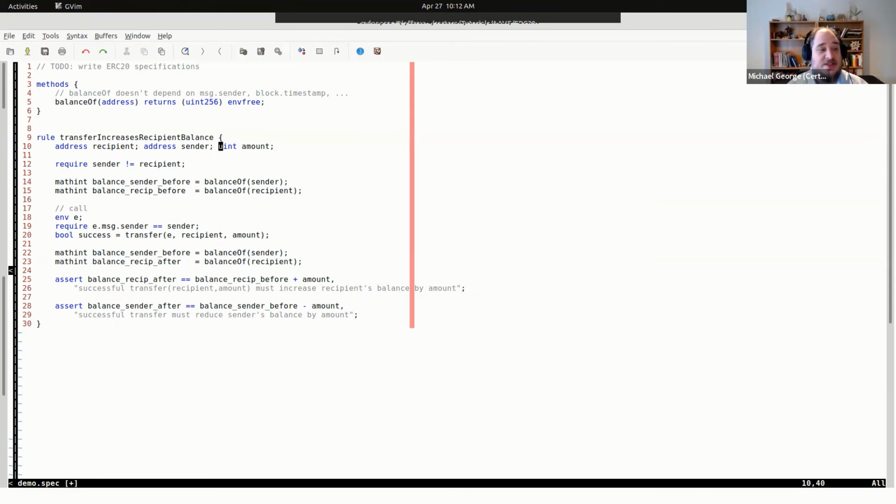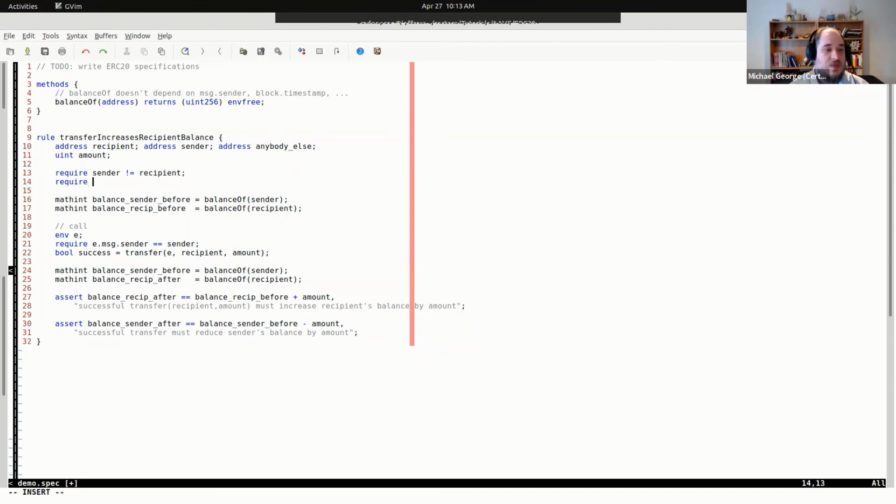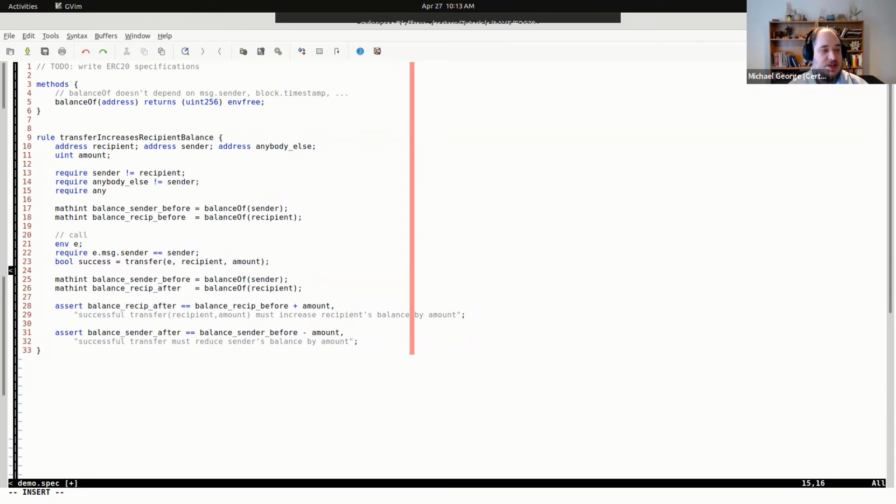So let's add another address here. Maybe I'll put this on another line now. I'll just call them anybody. If I want to call them anybody else, I might want to add a requirement that they are different from the sender and different from the recipient. So require anybody else is not the sender, and require anybody else is not the recipient.